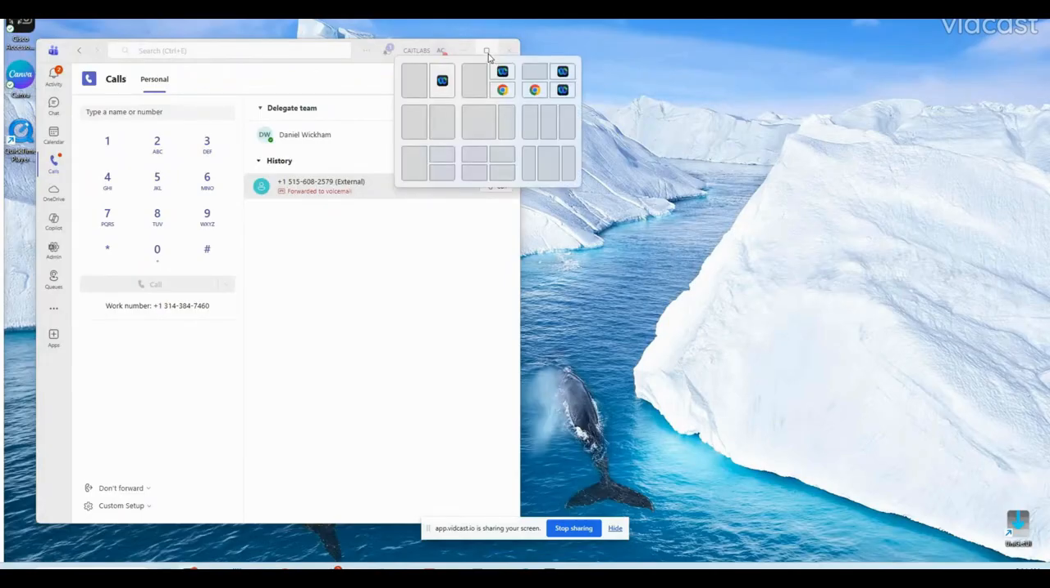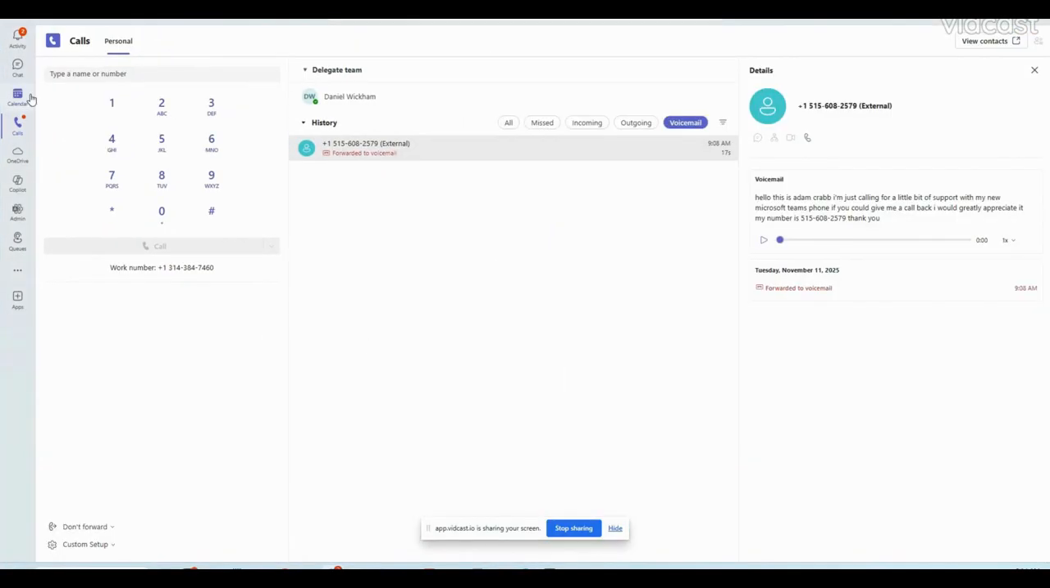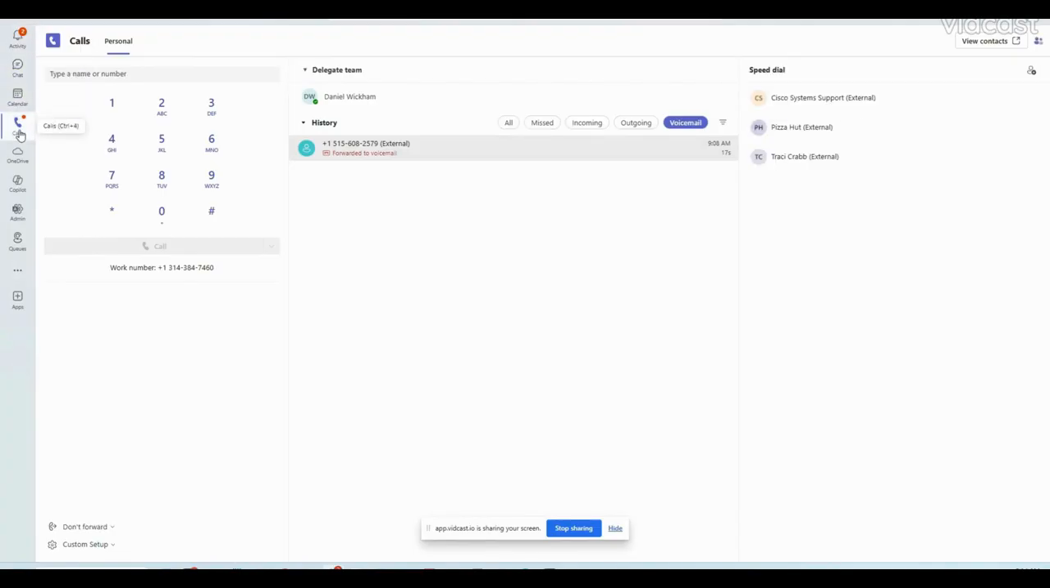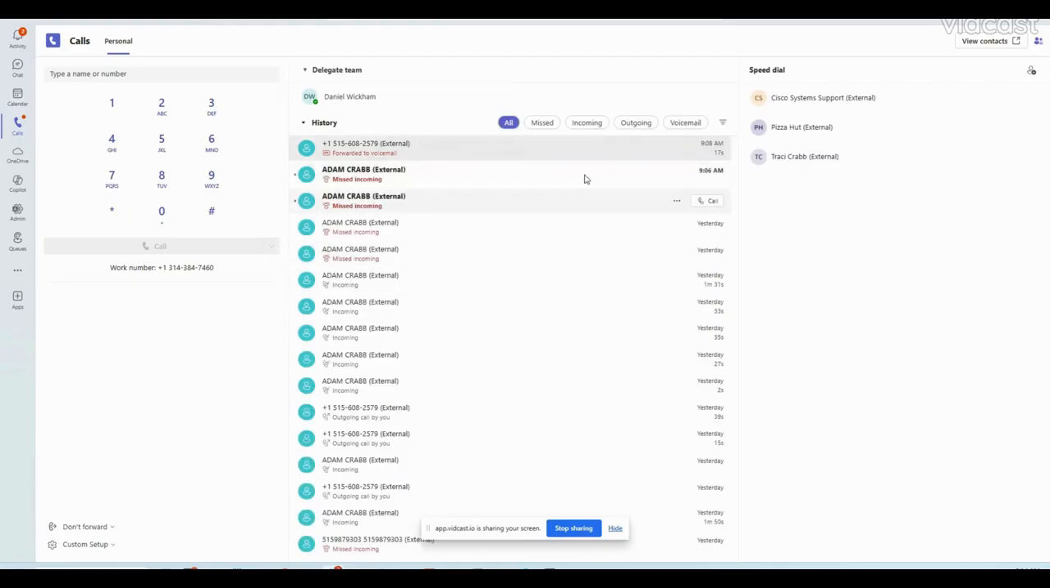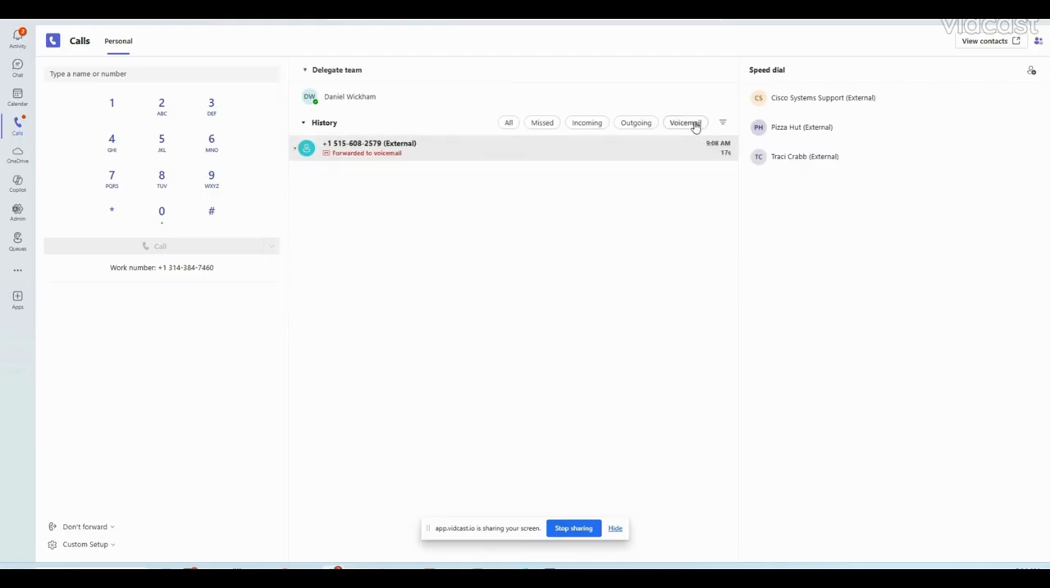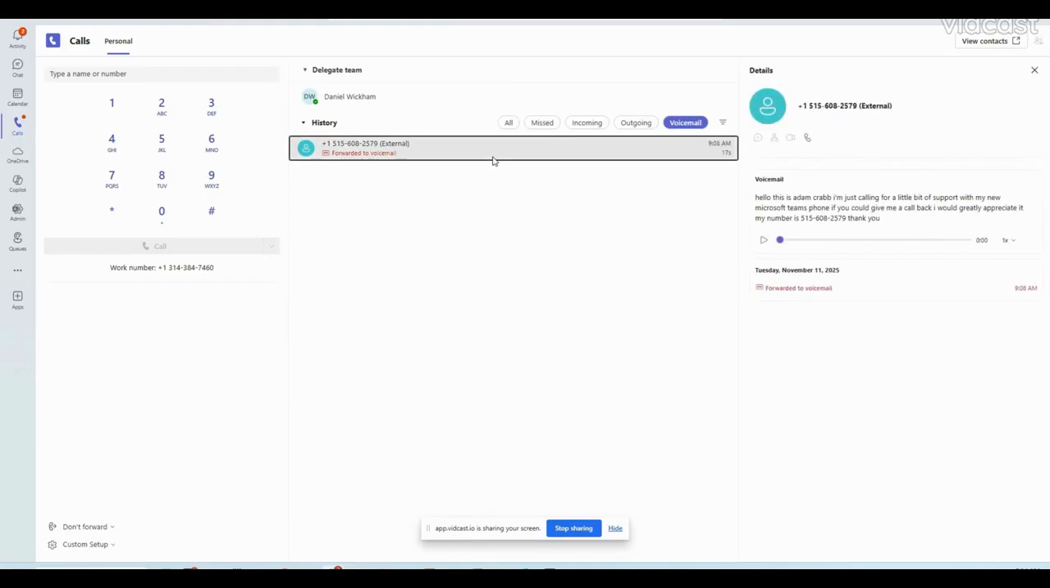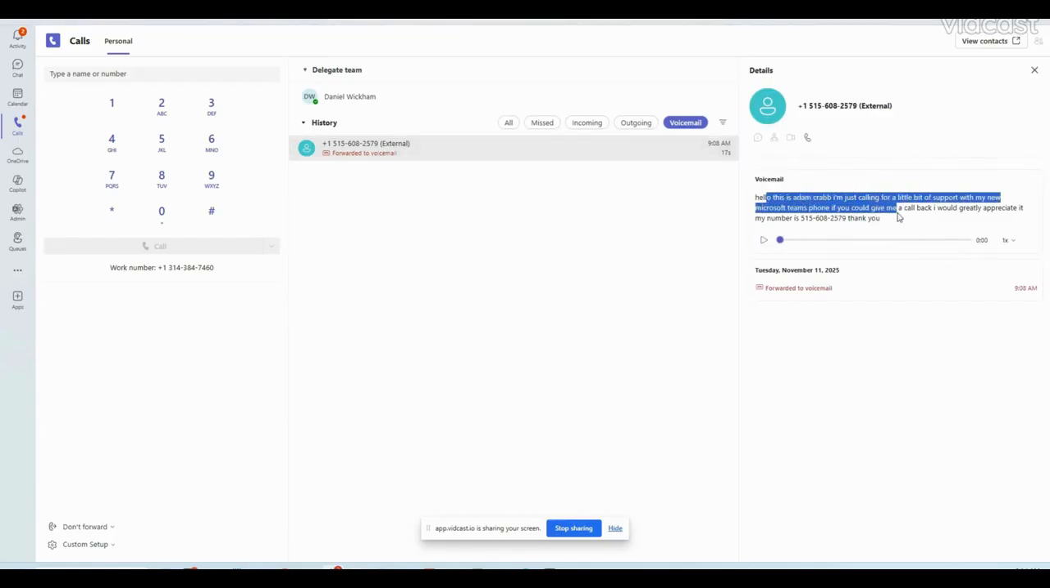And if we peek at the Teams app quickly, we go to the Calls tab, and typically you would be here on the All, but you can click on Voicemail, and then we have the voicemail player here. So again, we see the transcription. We can click the play button. We can slide forward and reverse. We can speed up or slow down the message, and we can quickly call back that person as well.